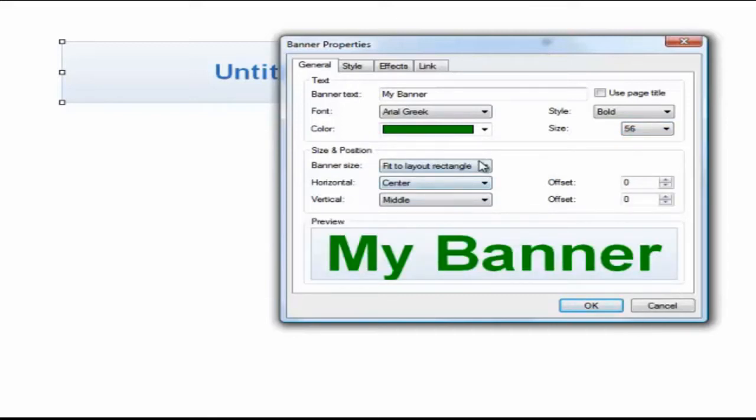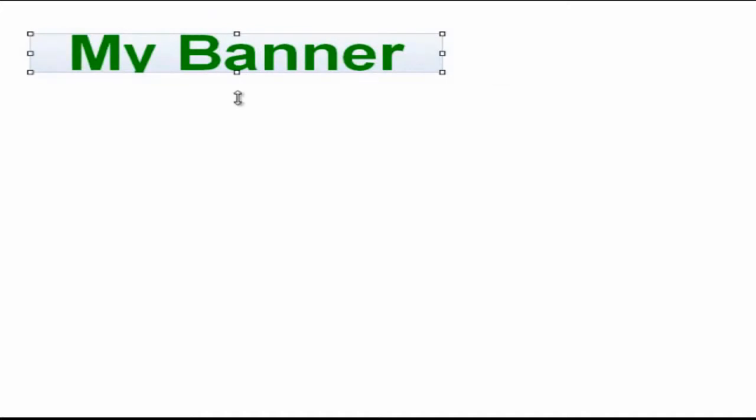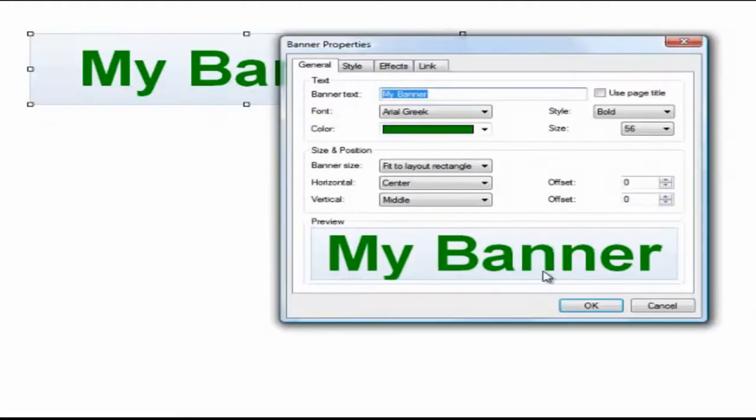And then you can pick a pre-built position. A lot of banners are 460 by 60. That's a standard banner size. If I do that, that's how big my banner is going to be, and I can't adjust the size of it if I do that. So I might want to choose fit to layout so that I can pick my own size. So anyway, you've got that option to do that.